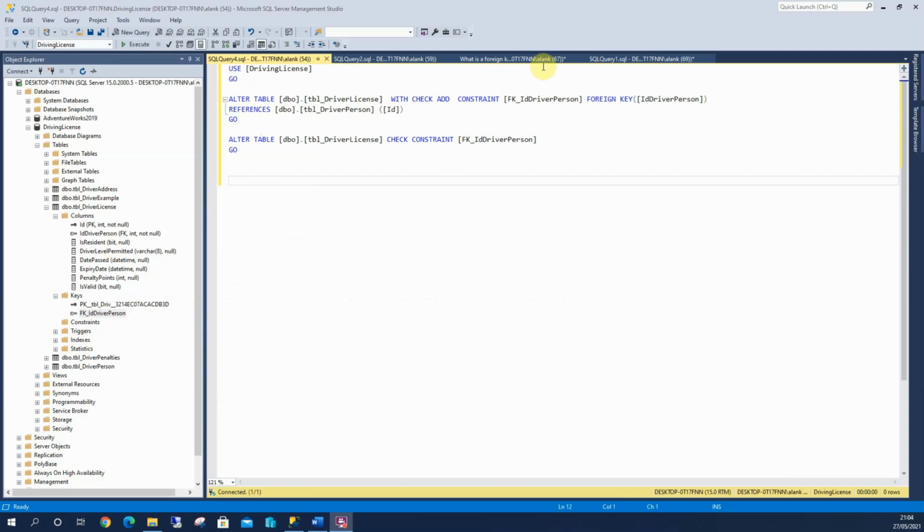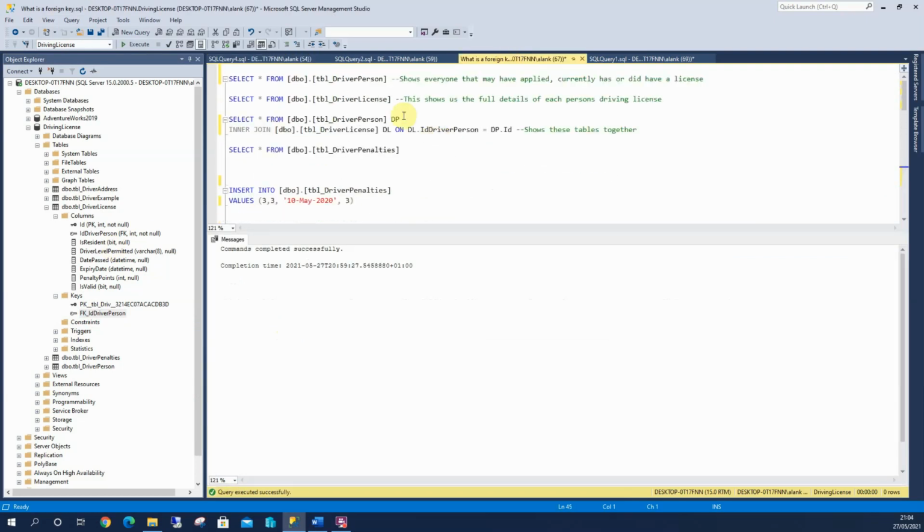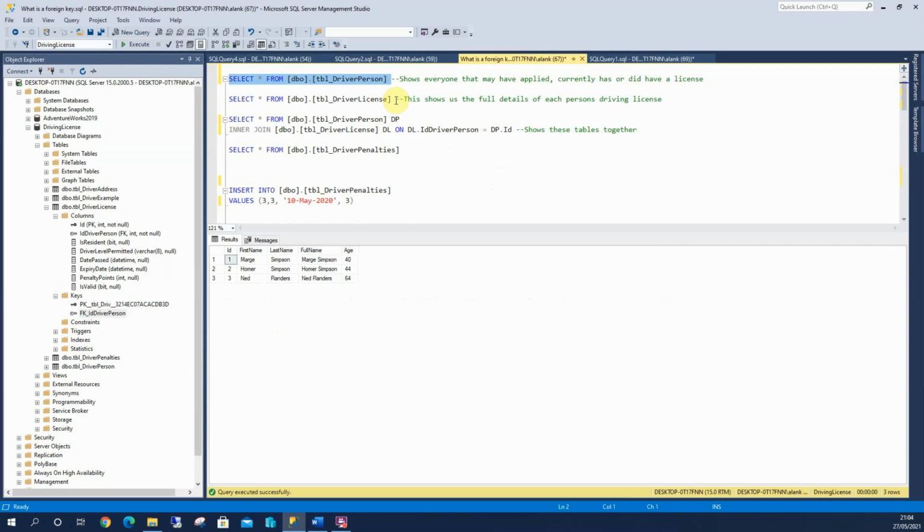So that's everything in this example. The main thing we want you to remember here is we've got TBL driver person, which is always going to be our parent table. We've got TBL driving license, which is our child table of TBL driver person, and TBL driver penalties is also a child table of these two. That's how it's often referred to.